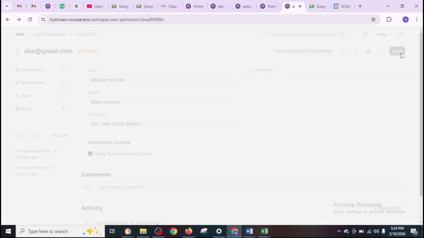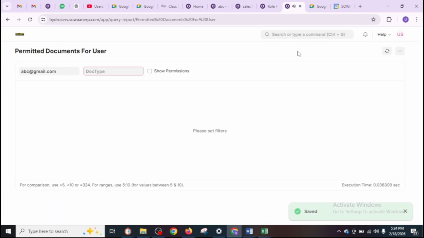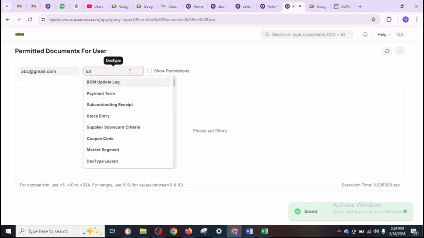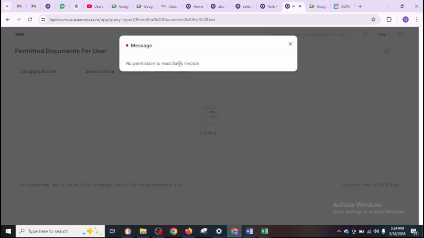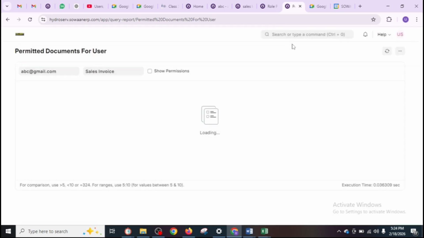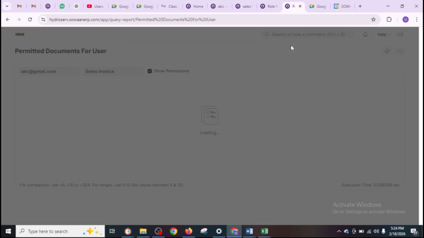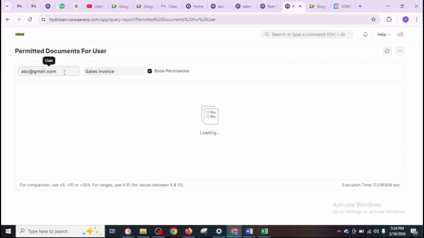So if I save it, now I can view through permitted documents for ABC. If I type here sales invoice, no permission to read sales. Now you can see that the restriction works, it shows no permission. Getting me? So that's how it is working for a particular user.